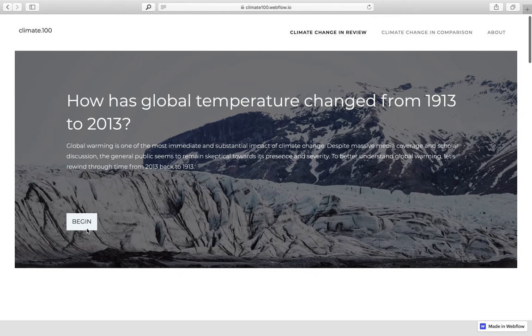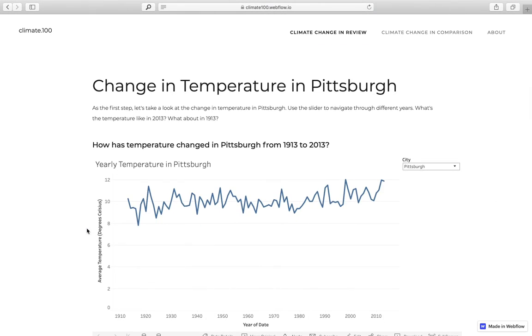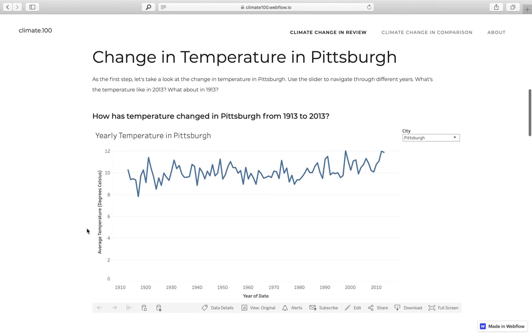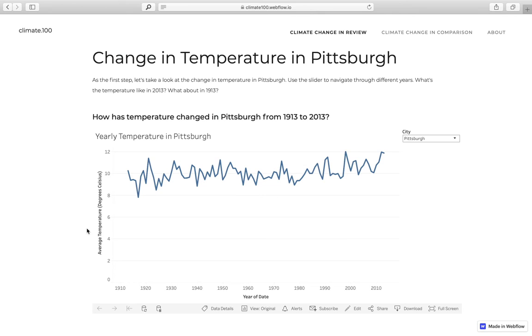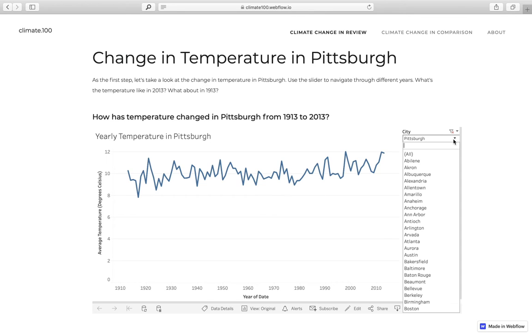This graph depicts the yearly temperature change in Pittsburgh. It is a line chart where you can see the temperature fluctuating from 1913 to 2013. If you hover onto the graph, you can see the year as well as the average temperature for that year. If Pittsburgh is not where you're from, you can actually use this filter bar here and then select another city in the United States.